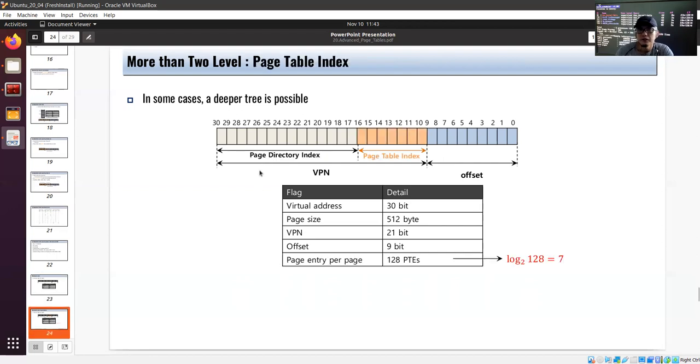So this is how it will look. The traditional approach would be to split the VPN into two, the page directory index and the page table index. As you can see, the page entries per page will be 128 PTEs, so it's quite large.